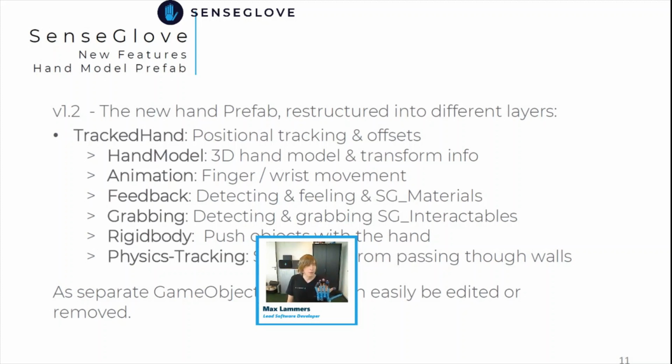We have an animation component or layer that is responsible for actually moving the fingers. So if you have your own tracking system for the fingers, you can simply turn that game object off, and you're free to use your own animation.